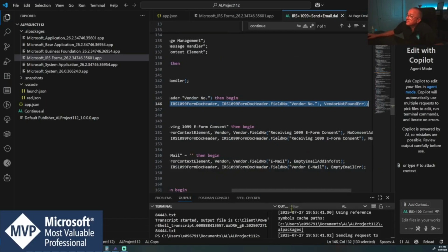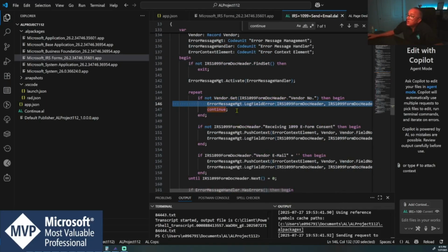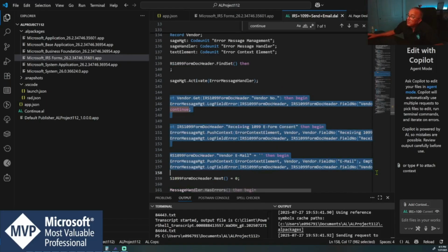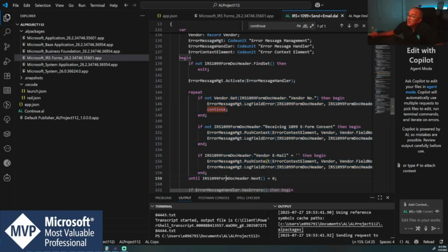and after we log the error, we continue, which means we jump the pointer of the execution to this line. We get the next record in this table, 1099 Form Doc Header, if there is one, and again we get into the loop. So again, another example of how we can use continue in AL.